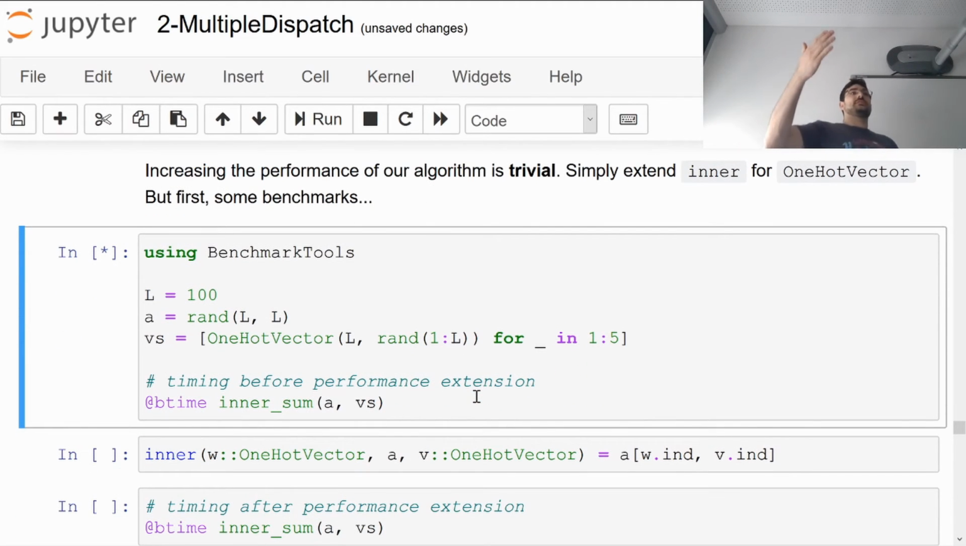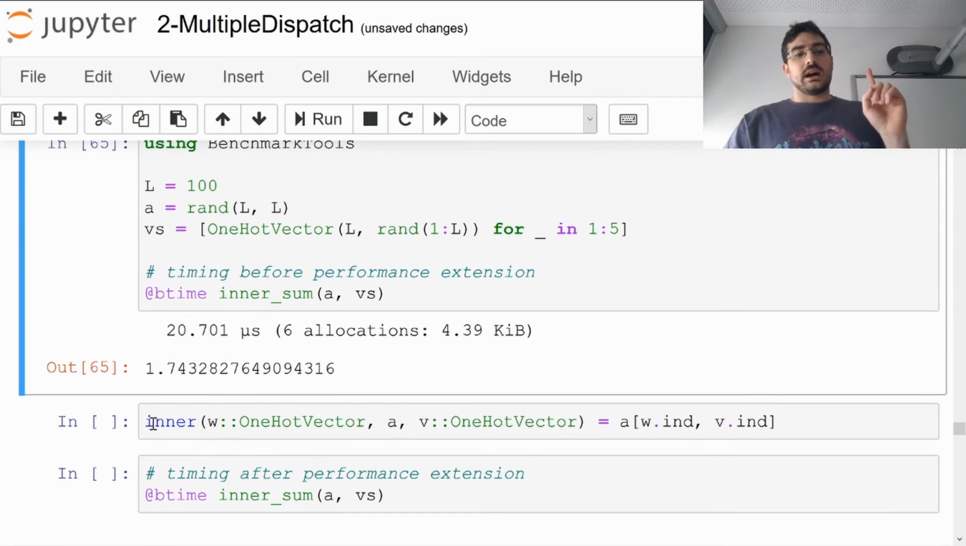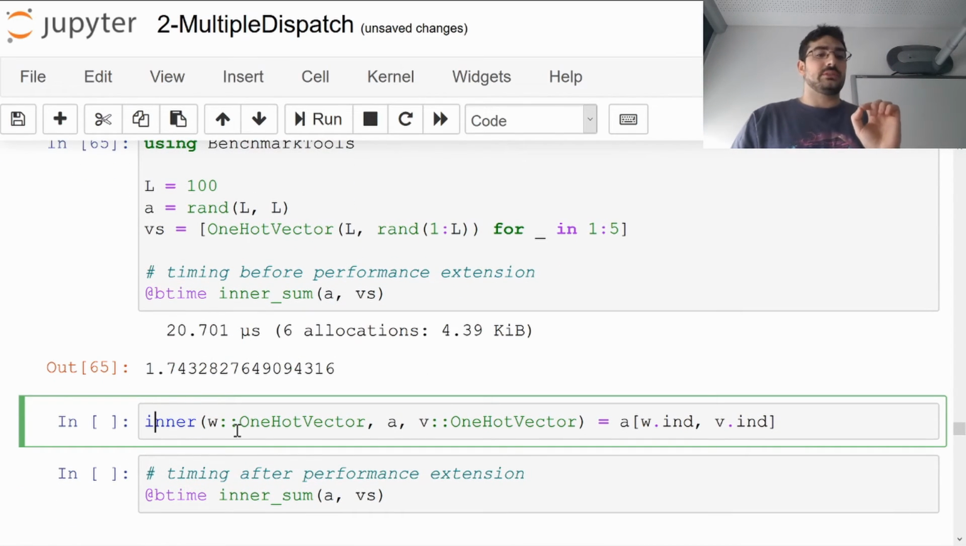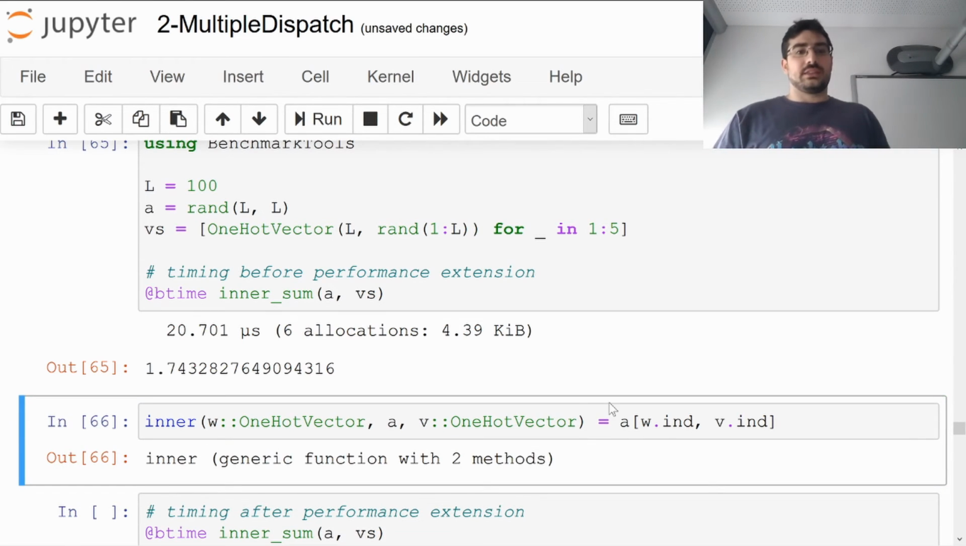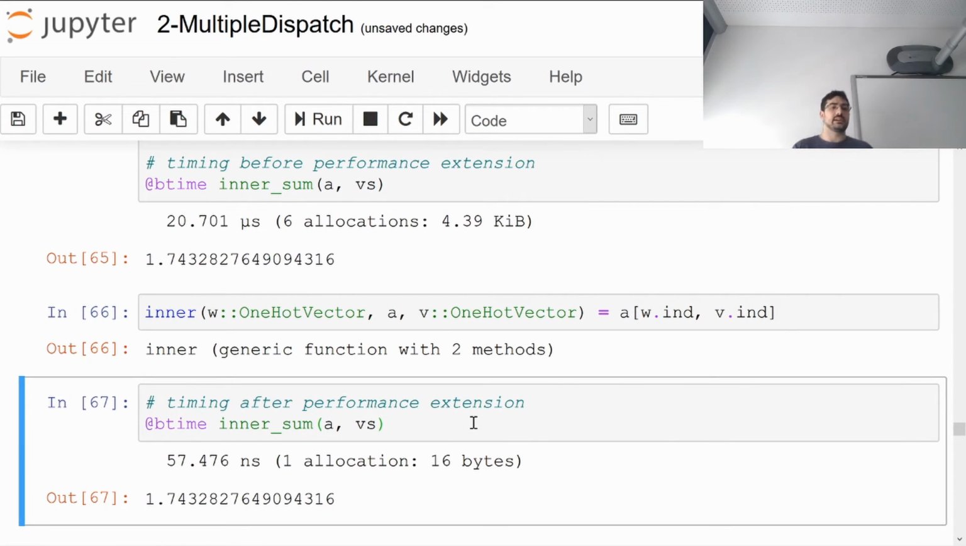What I do now is I benchmark my linear algebra code with this one hot vector without doing any change whatsoever. I use this vector as a standard Julia vector. And then I do just one thing. I define a new method for the inner function that takes as a first argument a one hot vector and as a third argument a one hot vector. And it just indexes the second argument to the locations of the one hot vectors have their ones. I define this method, and then I benchmark the inner sum function again, this linear algebra algorithm.